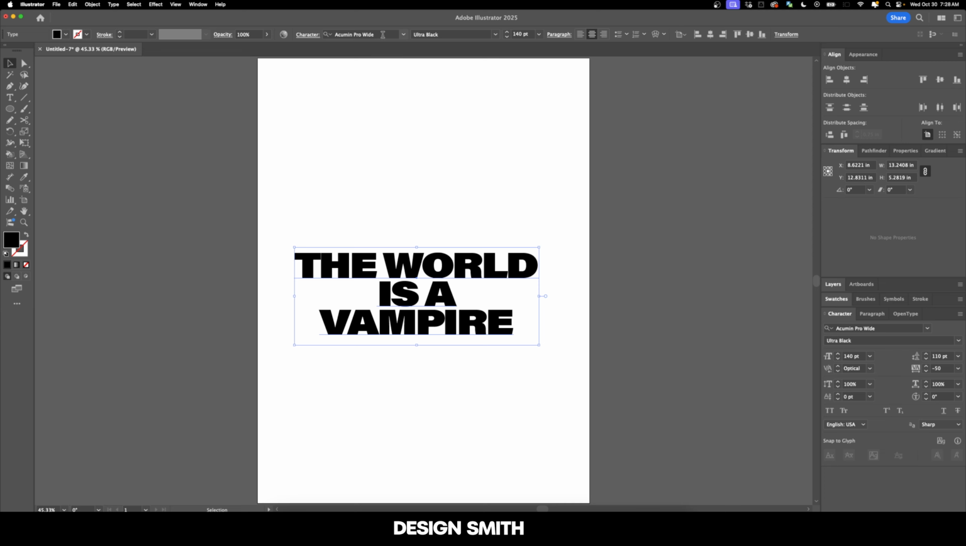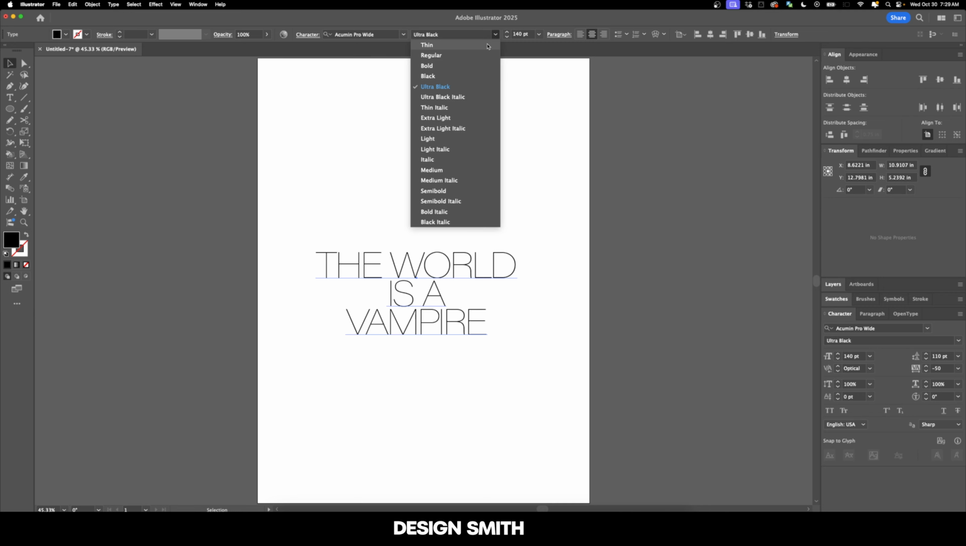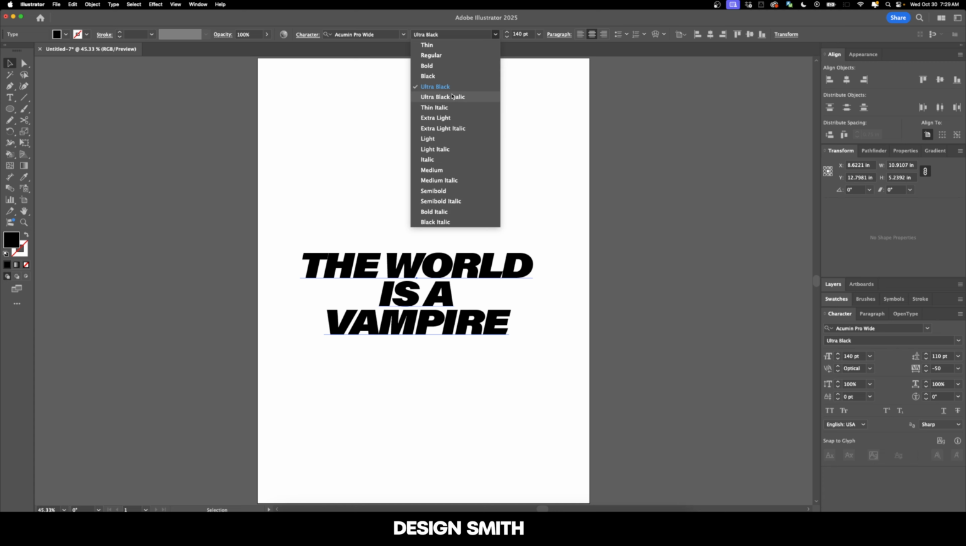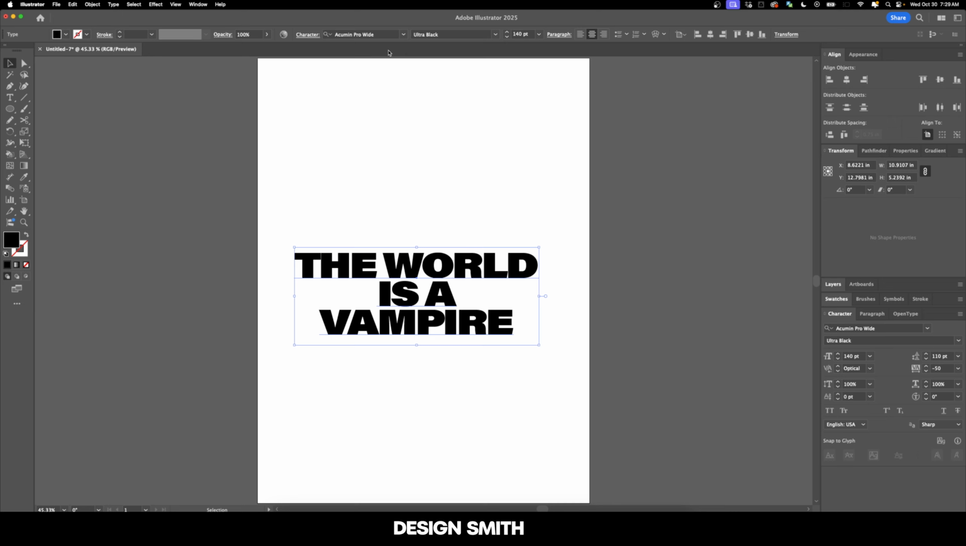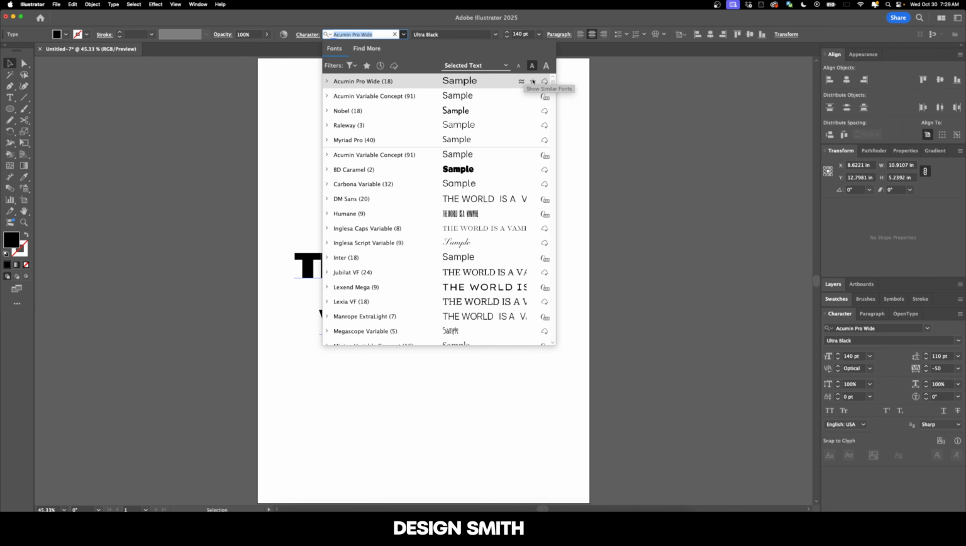I am using Acumen Pro Wide. This is, I believe, a free font, and what I love about this font is how vast the choices are for the actual font itself. You've got a lot of different ways that you can display the font. There's thin all the way up to black italic. It's also got an ultra black, so I guess it also has ultra black italic. So you've got a lot of different options here and really cool stuff. But the entire library of Acumen is just ridiculous.